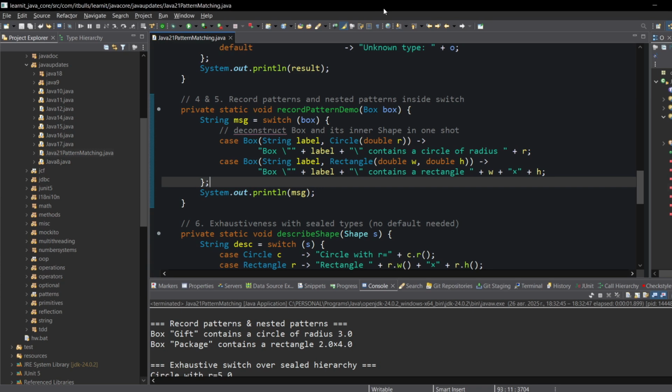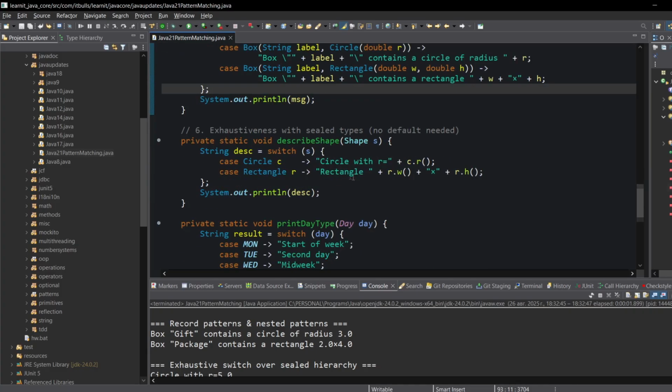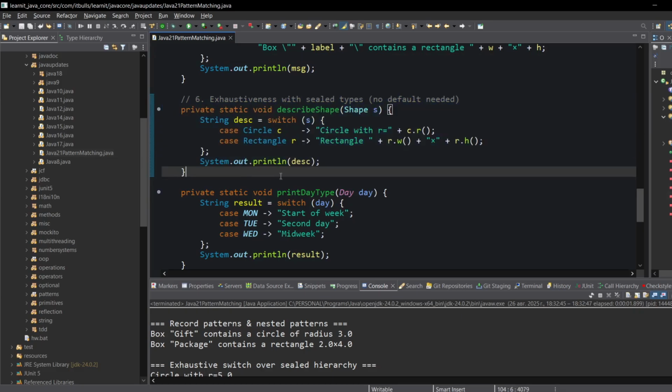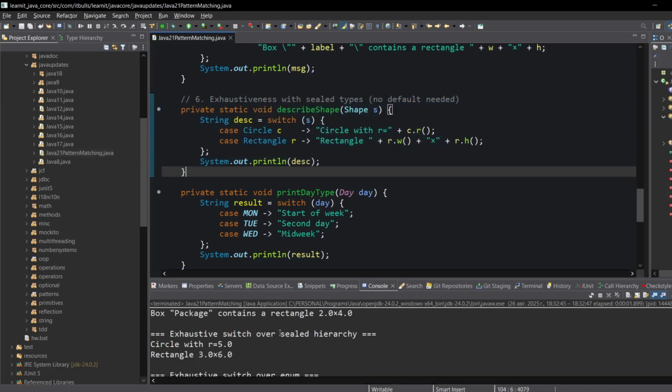It's time to look at a concept that makes switch not only more expressive, but also more reliable, and that is exhaustiveness. Now, what do we mean by that? In traditional switch constructs, we often had to rely on a default case to ensure all possible values were handled. But that was mostly a safety net. The compiler didn't really know if you had covered all possible options, especially when working with object hierarchies.